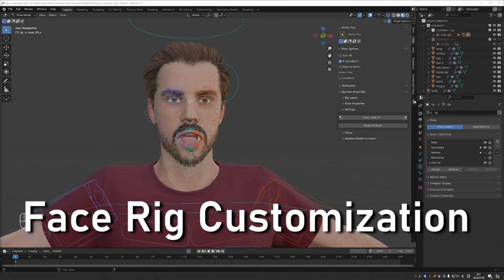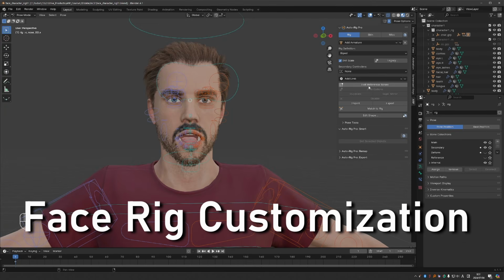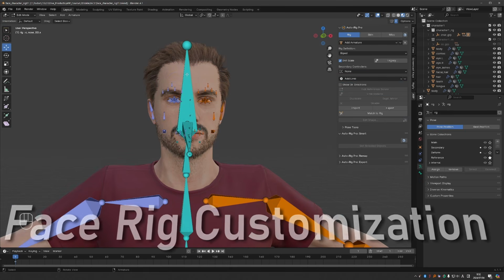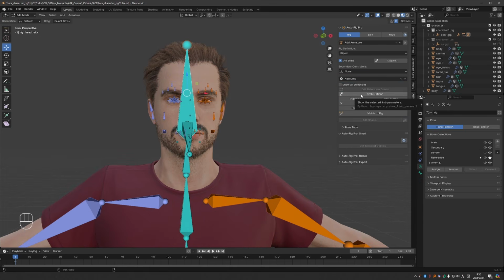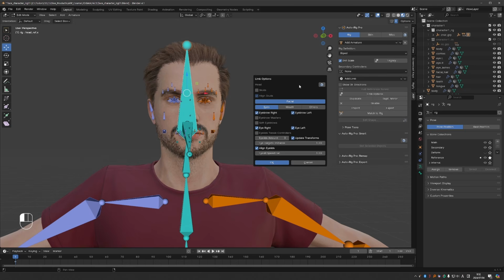I'll go to ARP and press Edit Reference Bones. Select the head and click on Limb Options. So the AutoRig Pro face system is actually an optional part of the head limb.